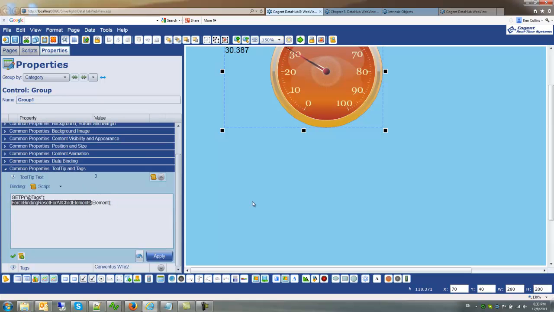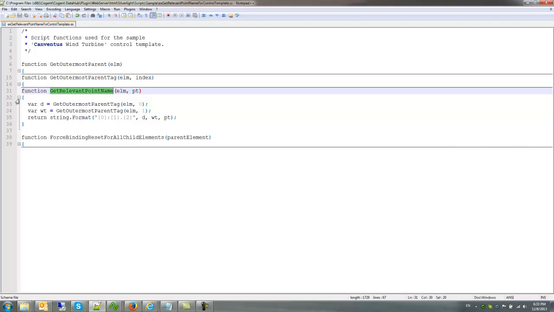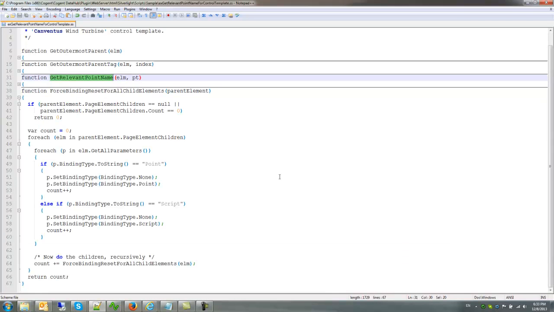And this function, force binding reset for all child elements, is really just over here. It's the fourth function. And you can see that it is expecting a parent element, and it's going to then enumerate the children of that element. And it's going to look at all parameters for each child. If it's a point binding, it's going to temporarily reset the point binding to none and back to point. Or if it's script, to script and back again, from none to script and back. And then it's going to make the same call on all of its children.